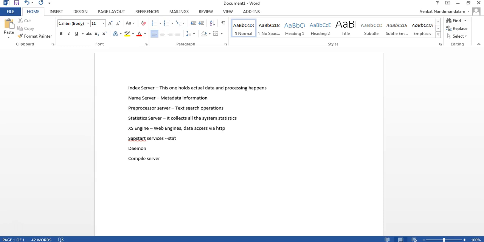So it's like start HANA DB or HANA system. And then this daemon is to make sure whenever you restart the HANA system, or whenever you stop and start the system, all the server components start in the same order or in the required order. So that will be taken care of by the daemon component. So it takes care that the server components start in proper format. And then compile server.